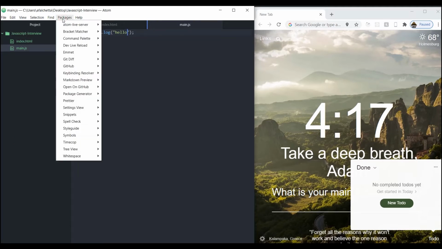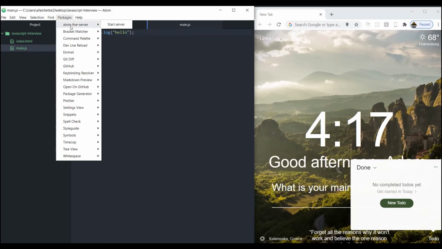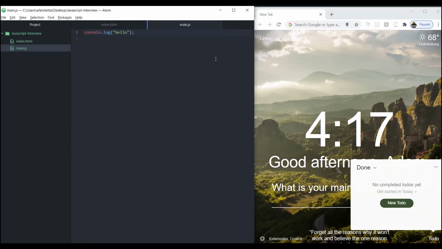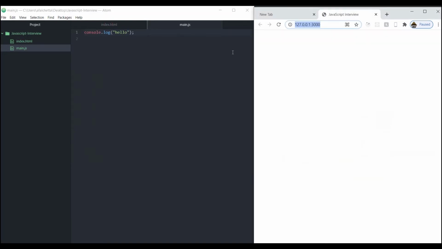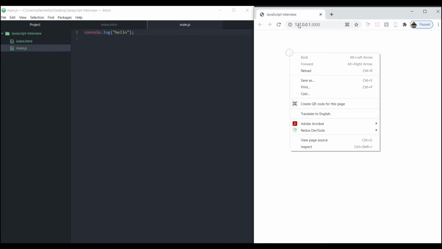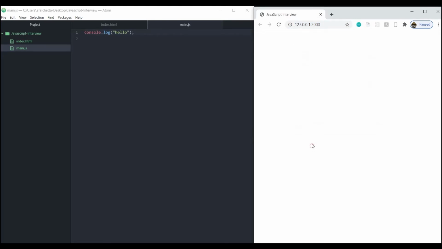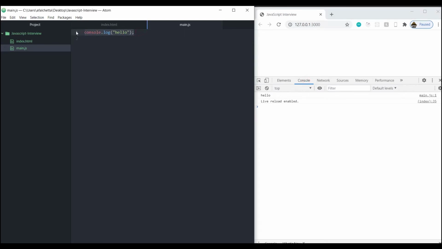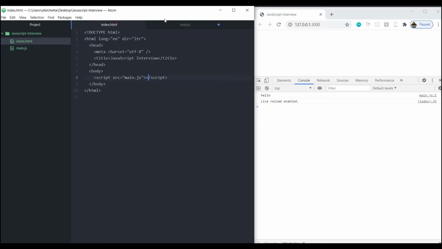I'm going to use Atom Live Server, which is nice. It's just a simple package that you install, and it runs your page live in a browser. As you can see, it just opens it up on a localhost port 3000. In the console, here's our hello message. Okay, so we're all ready to get started.